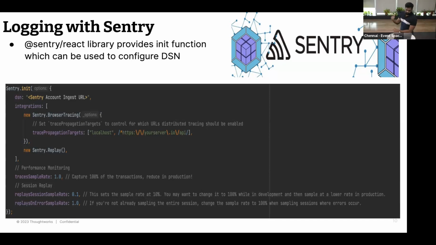Apart from that, it also provides us with the option for integrations. So what are all the other different integrations that we want to have? Here, to show a sample, we have this browser tracing being enabled, and certain other flexibility options that we have.